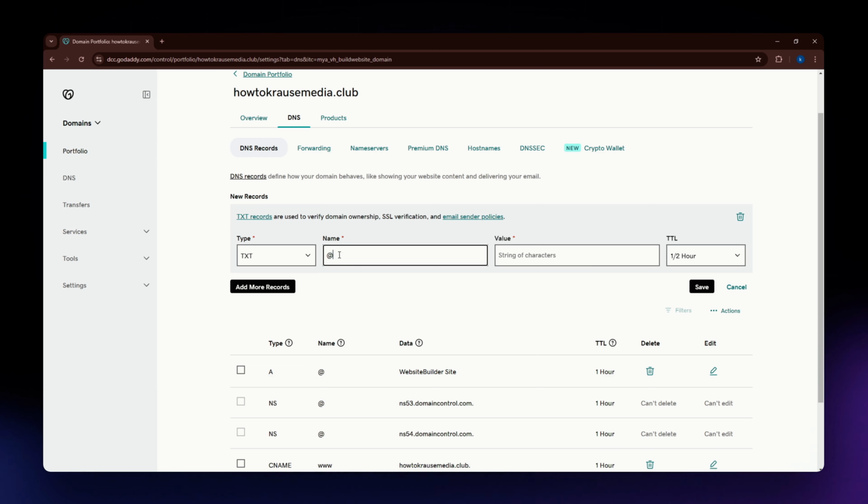For example, yourdomain.com. If the TXT record is for a specific subdomain, like mail.yourdomain.com, then just enter mail in this field. So again, if you are going for mail.yourdomain.com, what you need to type in right here is the mail part, which is the first part of your TXT record.